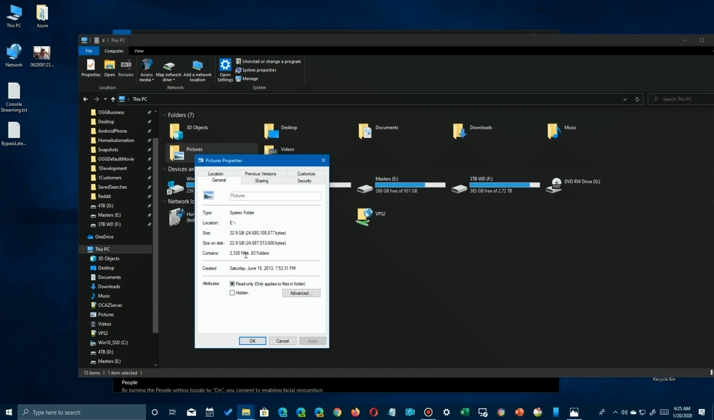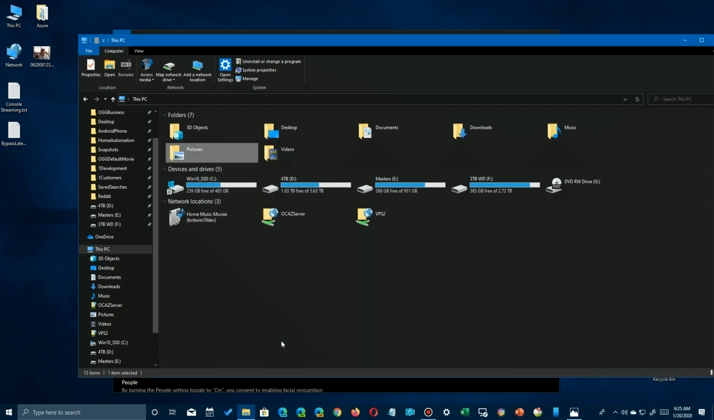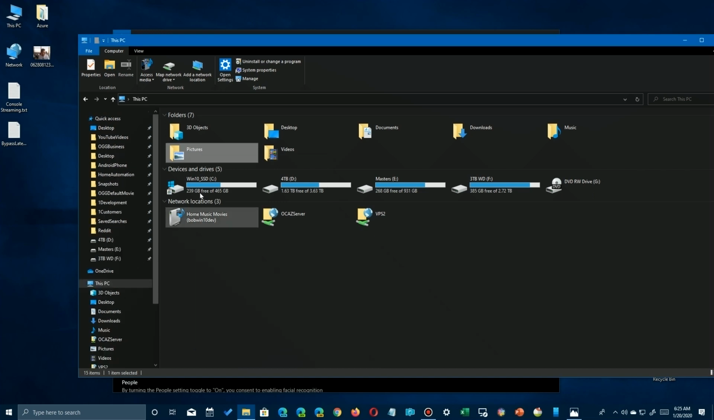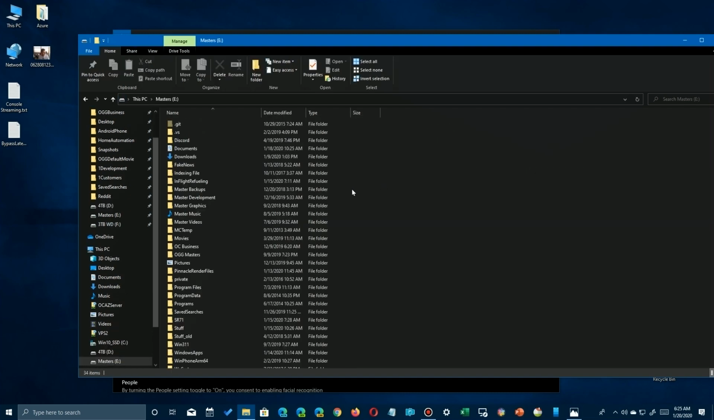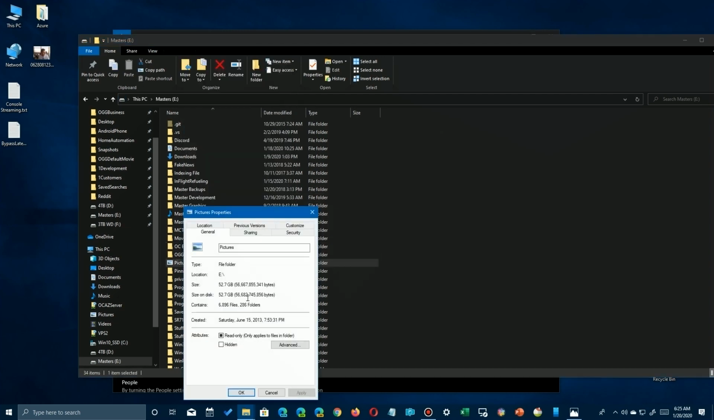If we look at the properties, we'll see that I'm indexing 92 gigabytes of photos and videos. That's all that's in this directory. And just to make sure we understand, this is on my older Western Digital drive. It's a regular hard drive, not an SSD. That's my SSD there for my operating system. And I have pictures on my master directory, which is a 1 terabyte Seagate. Still a fast drive, but it's not an SSD.